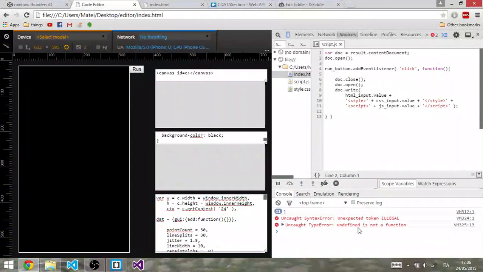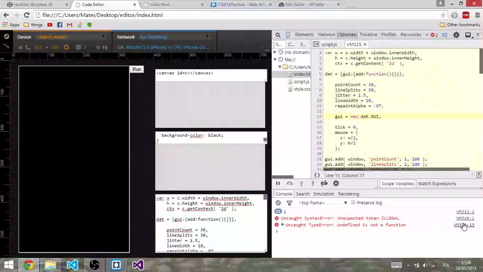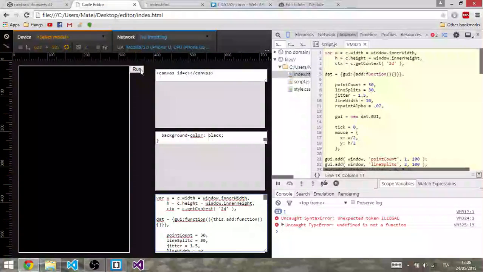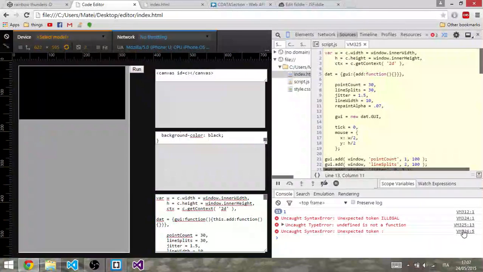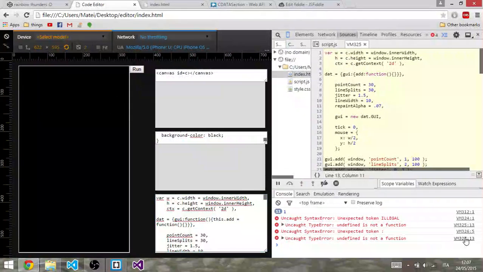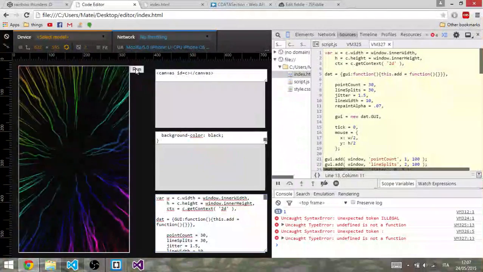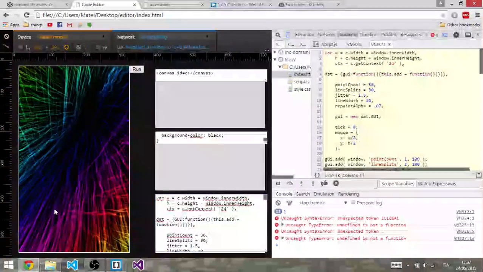And then find is not a function. What's wrong now? GUI equal new .GUI. GUI equal function. Is that add equal function? What about now? Unexpected token. Is that add is equal to function. Undefined is not a function, but now .GUI, oh god, we should be like that. Yay, look at that. Ooh, that's awesome.